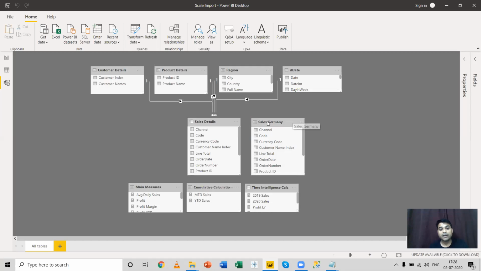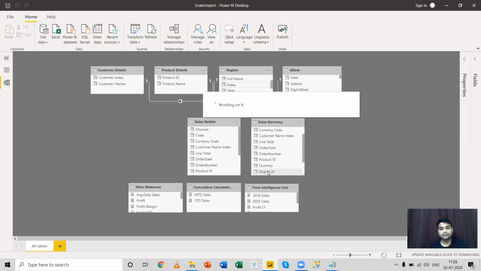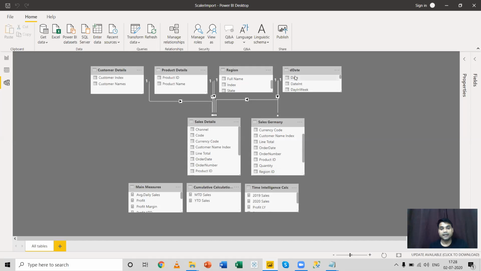And now that we have created this Sales Germany table, we need to establish a relationship between the other tables and this table, because we'll be referring to these tables also in terms of the German table, right? What I can do, I can bring the region table, the region index on the region ID. I can bring the date on the order date.